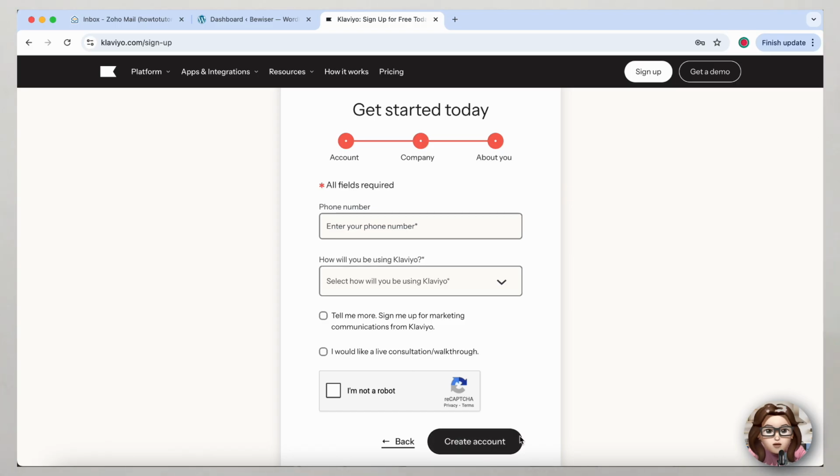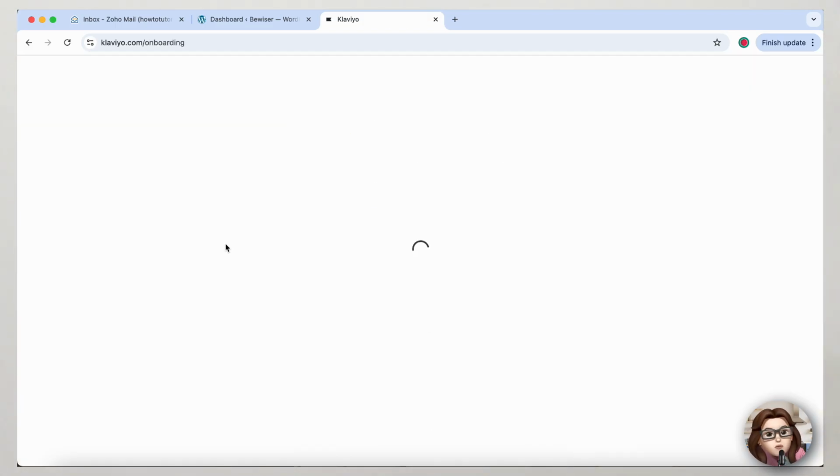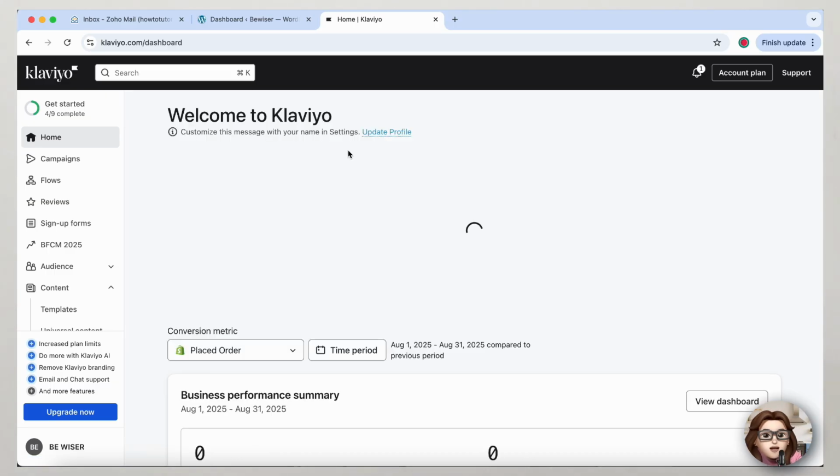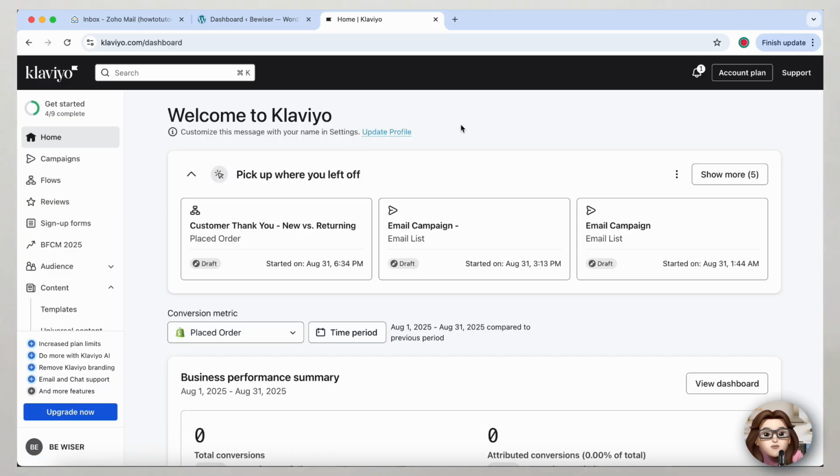Agree to the terms and conditions, complete the CAPTCHA, and click Create Account. And that's it. Your Klaviyo account is now ready. From here, you can explore the platform, create your first campaigns, and start optimizing your email marketing strategy.